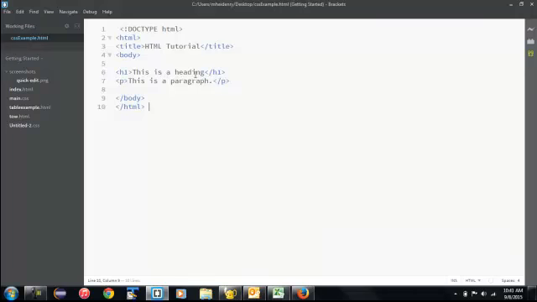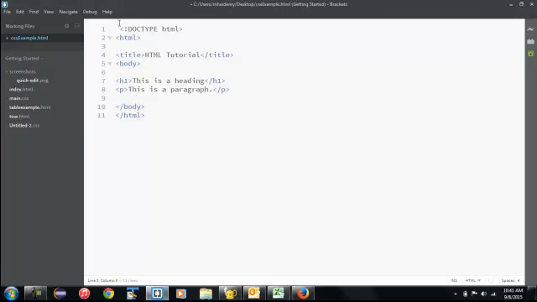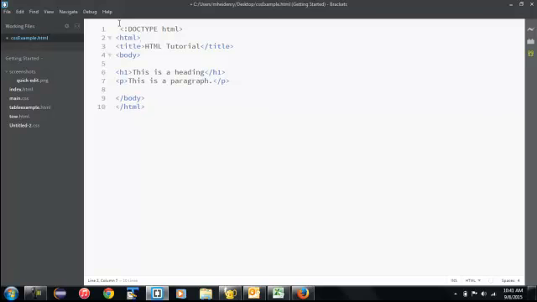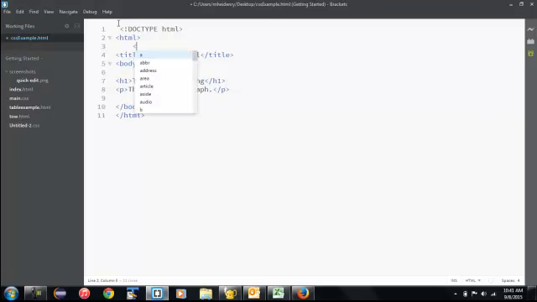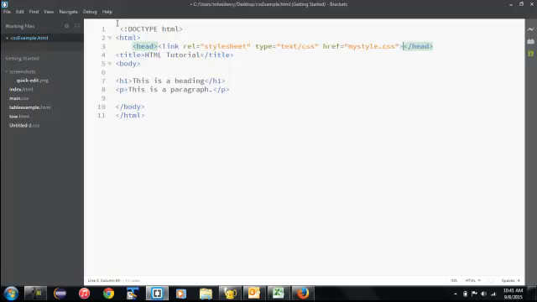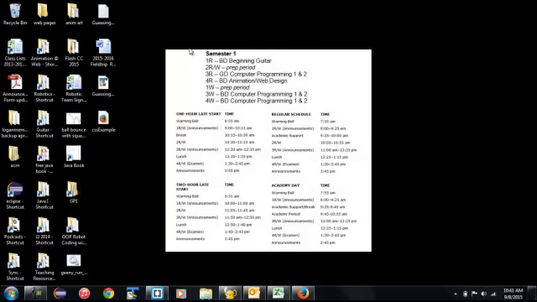And we're going to do an external style sheet. So we want to put that inside the head tag up top. And the code for that is always going to be the same. Link rel equals stylesheet, type equals text/css, and then the name of your file. In this case, mystyle.css.